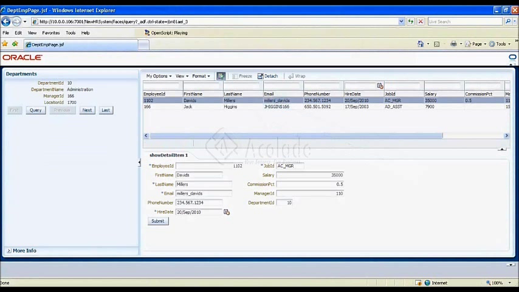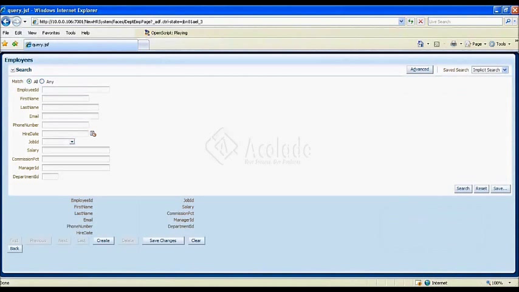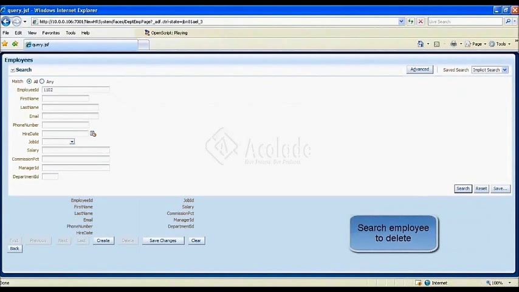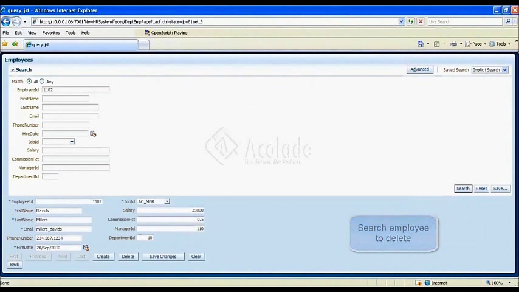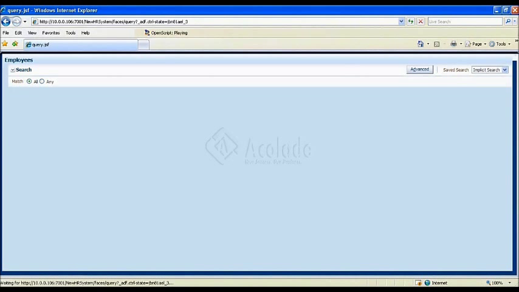The table shows the details of the employee just created, followed by an employee deletion script being executed. For deletion, we have to query an employee. We use primary key for searching an employee, and here it is, the employee ID. Employee ID of the employee to be deleted is retrieved from the data bank, and search button is clicked. The queried employee is deleted and the changes are saved.